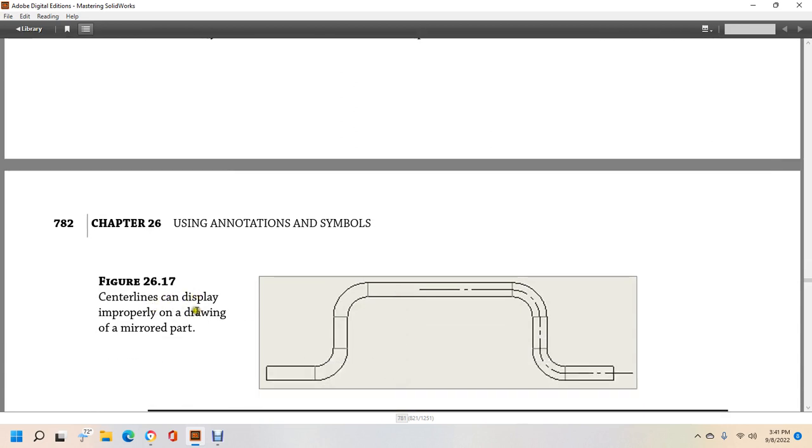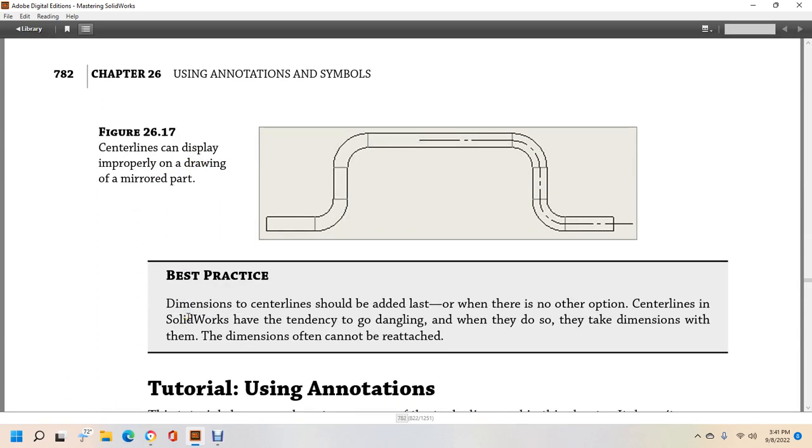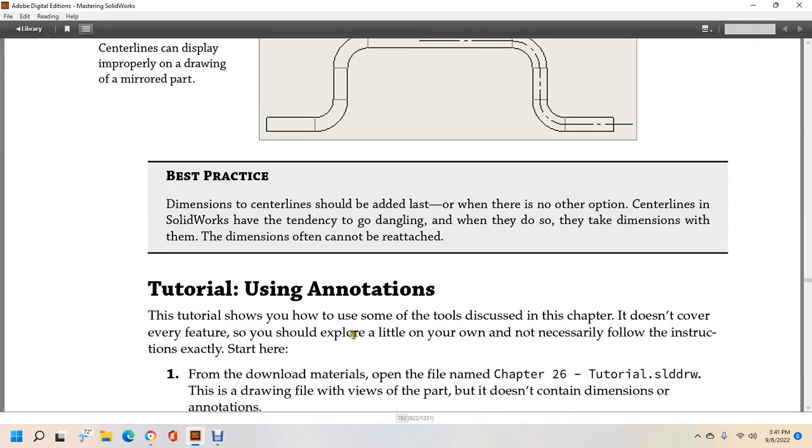Figure 26-17: the center line can be displayed properly on the drawing of the mirrored part. Alright, best practice: the dimension center line should be added last, when there's no other option. Center lines in SolidWorks have a tendency to dangle, and when they do, any dimensions taken from them often cannot be reattached.